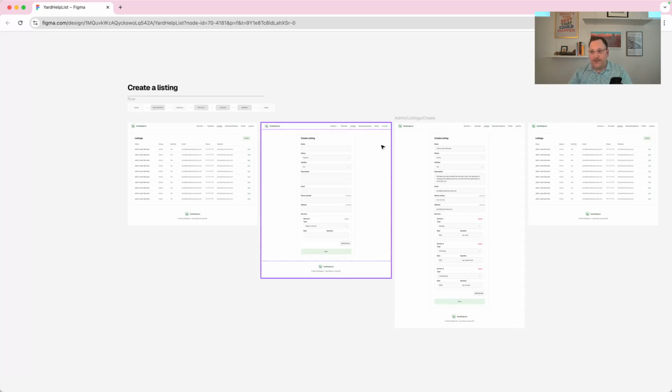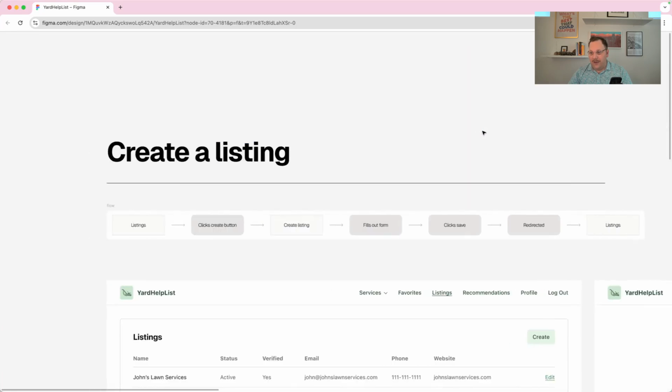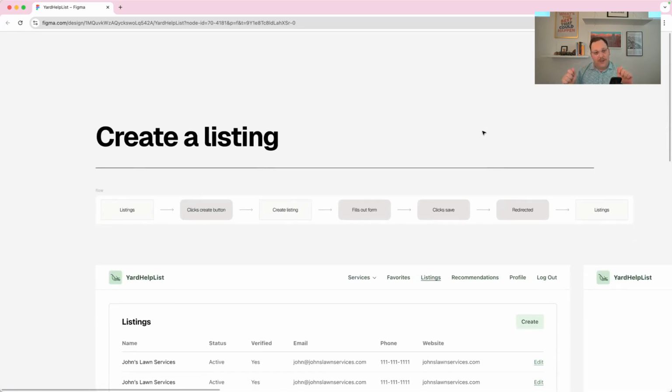And so if we zoom in a little bit more, we can see what's happening. So we've got create a listing, which is our nice title here, and we can see the flow. So what I'm doing here as a designer is I'm articulating to the developer what needs to happen in this experience. So we're starting with the listings page, and this is my page style. So this is what a page would look like.